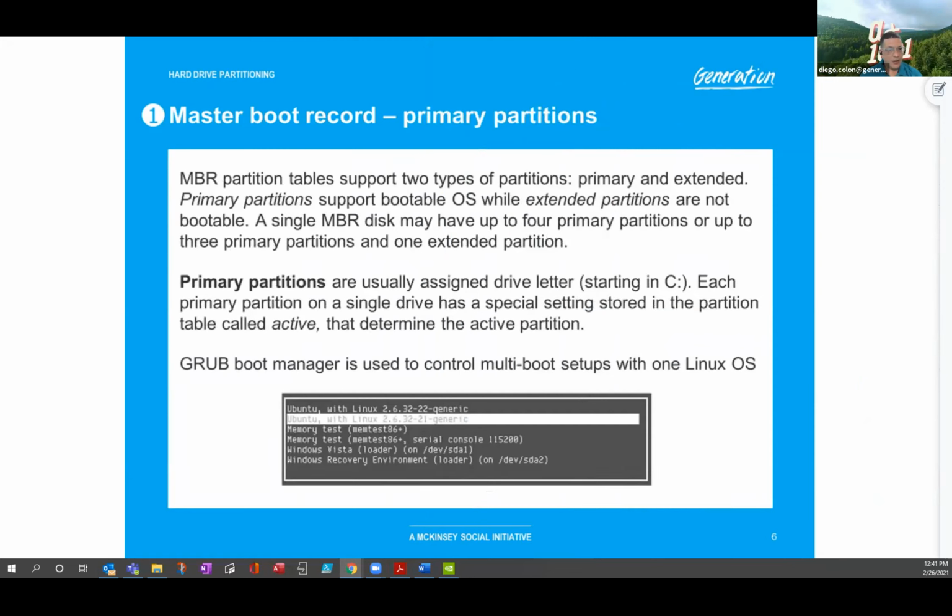So it's just basically slicing up the drive into its own pieces. Now, the MBR partition tables, help me out here, please. Joseph.